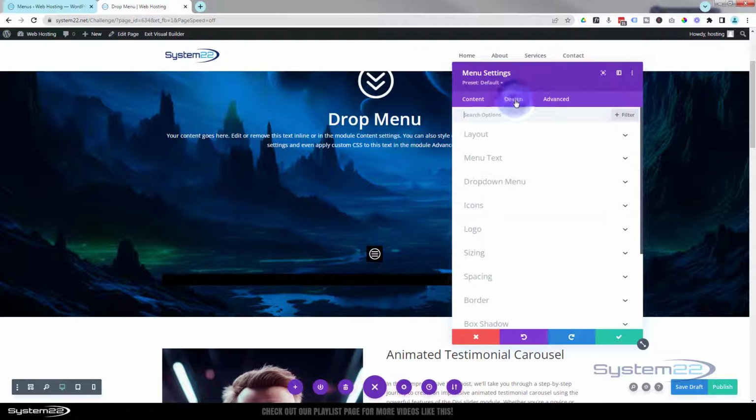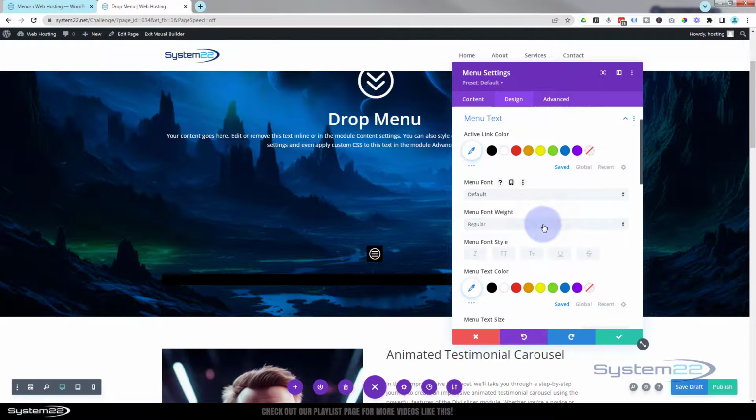To do that, over to Design. Layout wise, well, let's make it so you can see it first. It'll make more sense. If we go down to Menu Text here, I'm going to make the active link and the regular menu link white there. I think I'll make it semi-bold, just to make it stand out a little bit more.